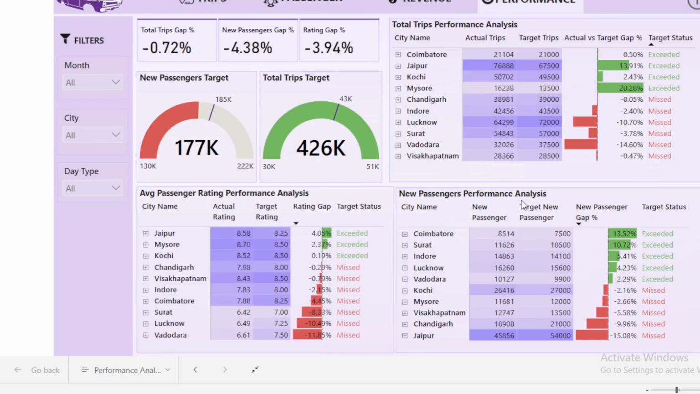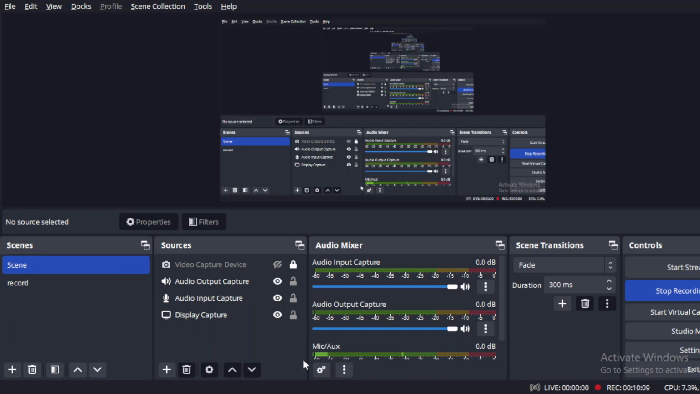This is the new passenger performance analysis. This also indicates that some cities have exceeded the target and some have missed the target. And this is the average passenger ratings, and it shows that for most cities there is a negative rating gap. That means we should work on our services, our quality, our performance to retain the passenger in the service. So this is the dashboard. Let's move to the presentation.